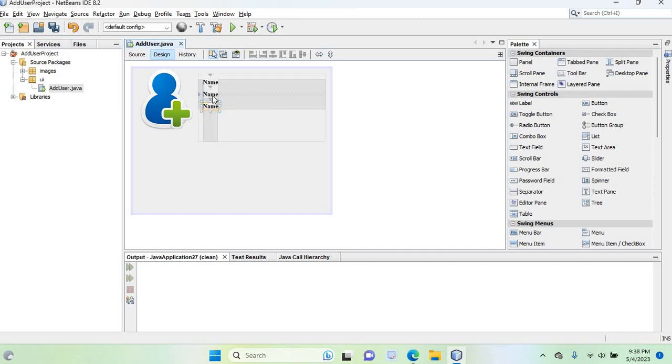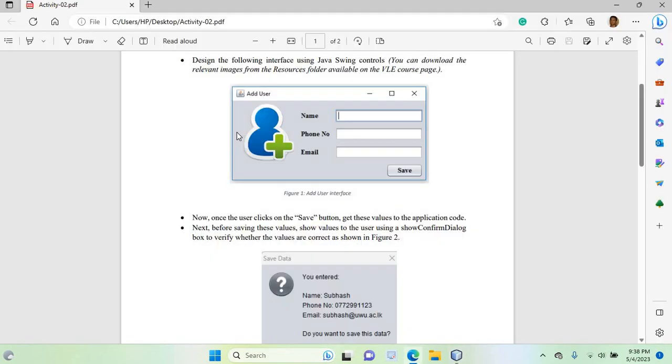So now this will be phone number, and this will be email. So now I added these three labels. According to our interface, now we need to add text fields.